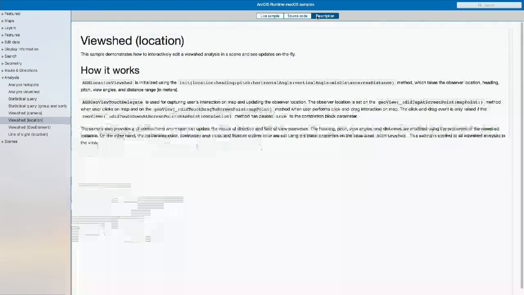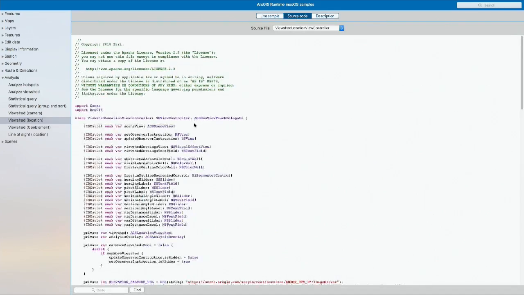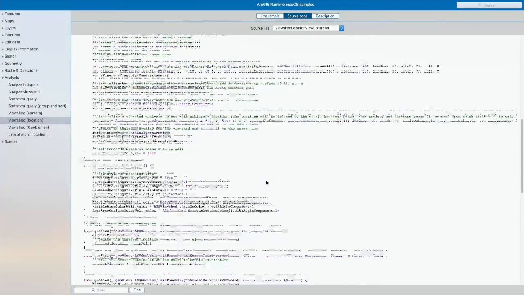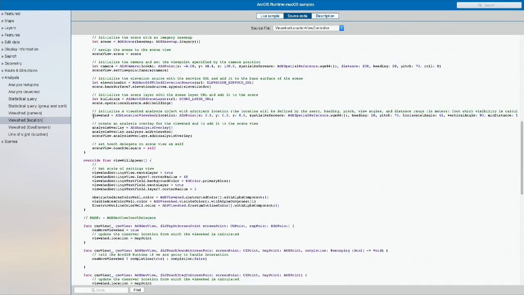Once again, description of the samples, and then source code. This time it's macOS source code, and you can see exactly how we set up the viewshed. It's basically calling a new ArcGIS location viewshed, and then we have that layer called ArcGIS overlay, which is an analysis overlay layer. You add your viewshed to that layer, and then you add that analysis overlay to your scene view. And then it will display that viewshed.